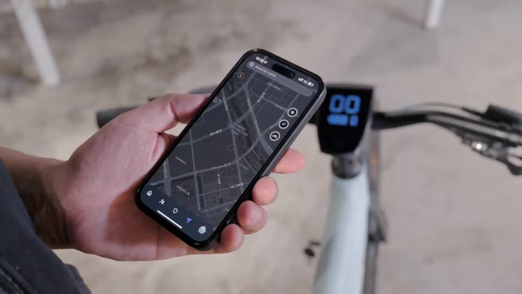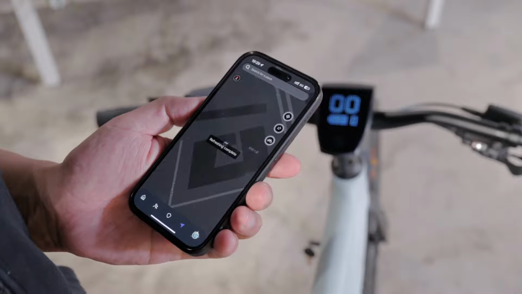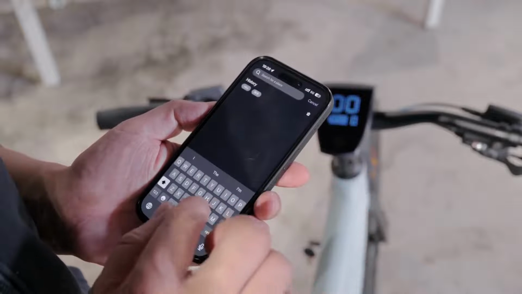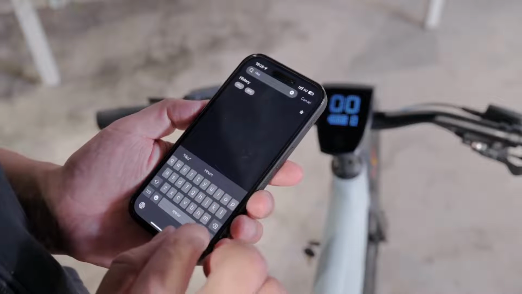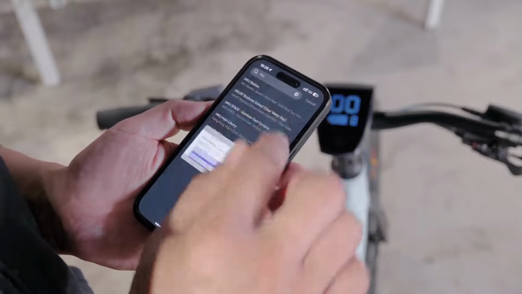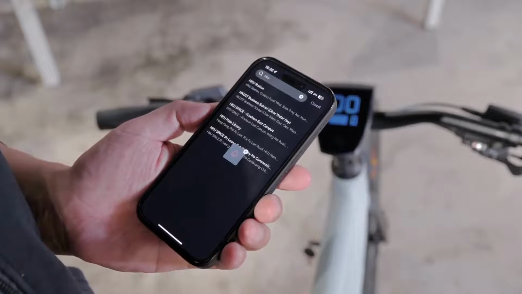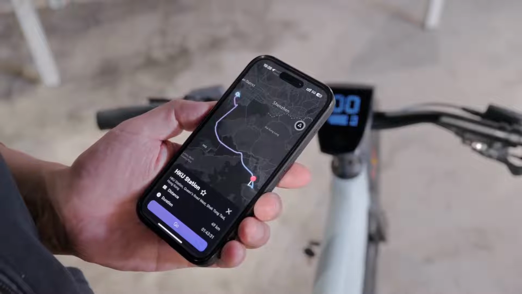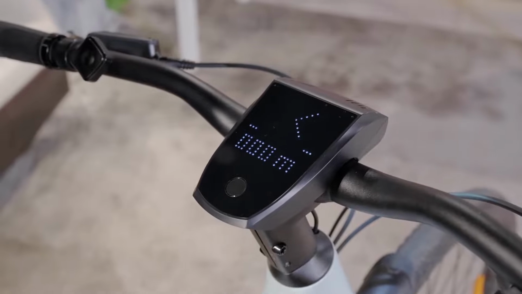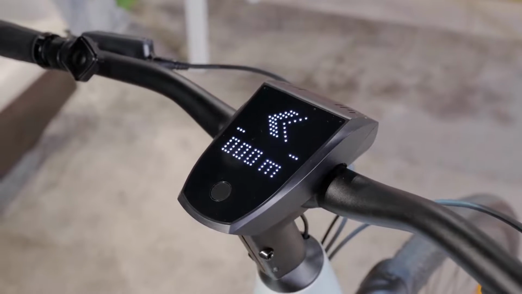In the location page, you can tap the bike icon to locate your bike anytime. You can set up the navigation. If you are connected to the bike, the navigation message will be pushed to the bike screen, so you can focus on the road. Head southeast on, then turn left.